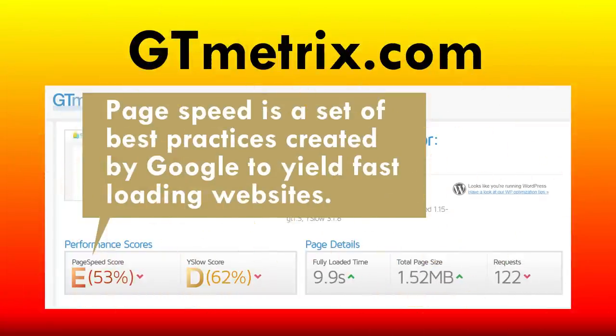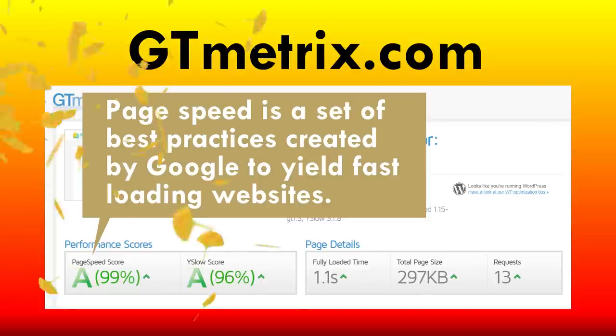Pagespeed score is a set of best practices created by Google to yield faster loading websites. So basically, if you follow Google's best practices, your website will inherently load faster. Now, you'll notice as our Pagespeed score improves, our load time goes down as well. So clearly, there's a relationship between Pagespeed score and how quickly your website loads.